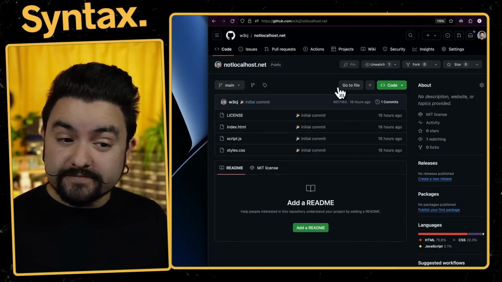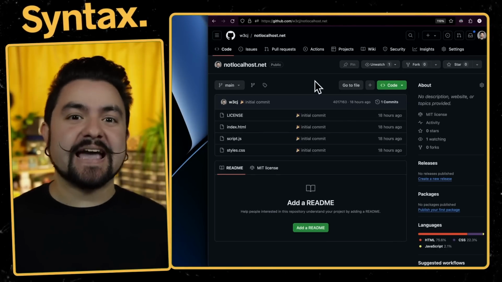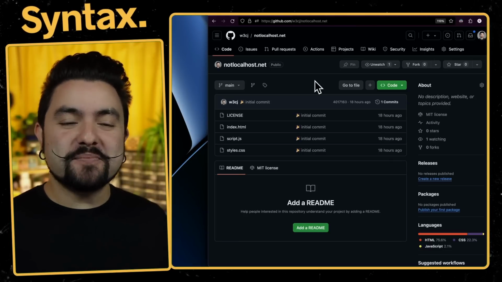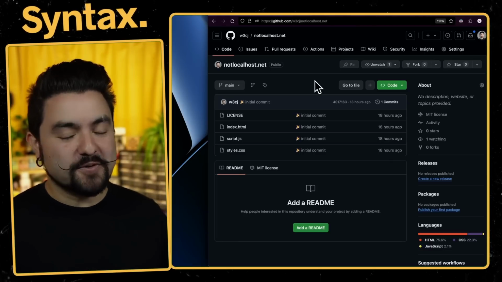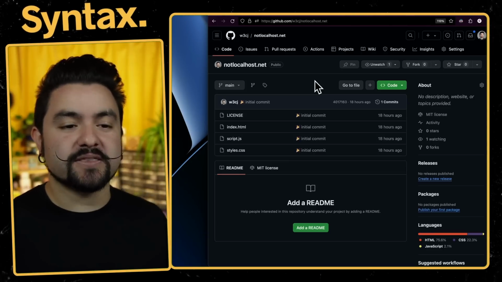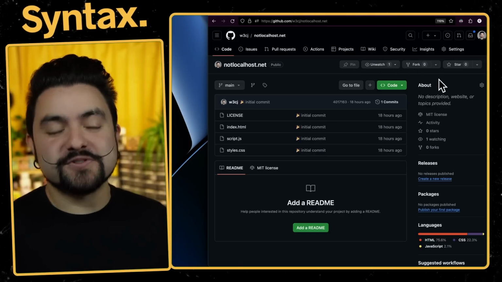You could, however, generate an SSH key and then just directly add it to your GitHub account. I would avoid that though, because if your VPS server gets compromised, then they have complete read and write access to every single repo that you have on GitHub. So I would avoid doing that. I would recommend that you use deploy keys.